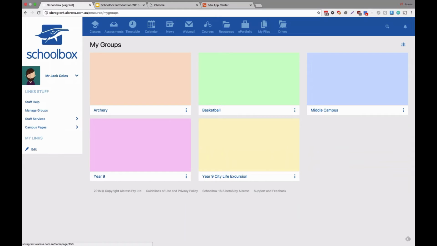Now, this was all great, and we really love this tiles idea and making it really easy for teachers to build tiles. And so this idea we thought would be great for use on the home pages as well. So this is now part of the home pages.